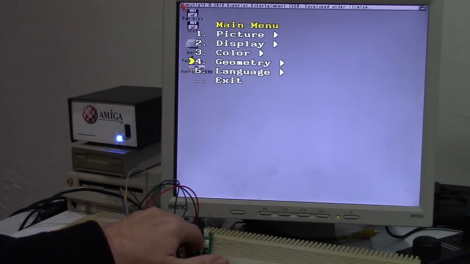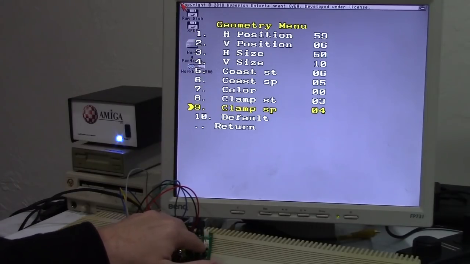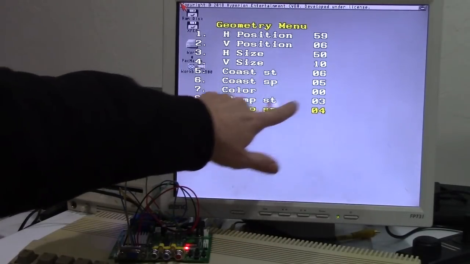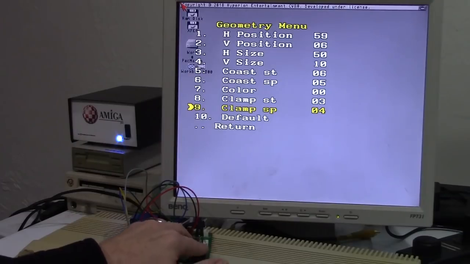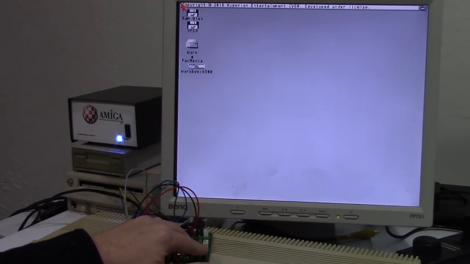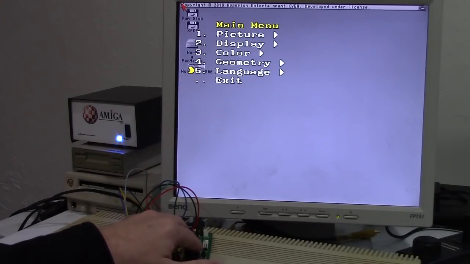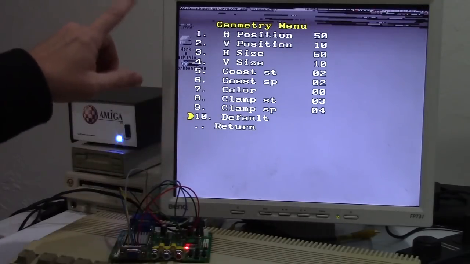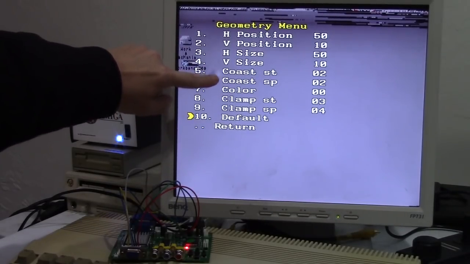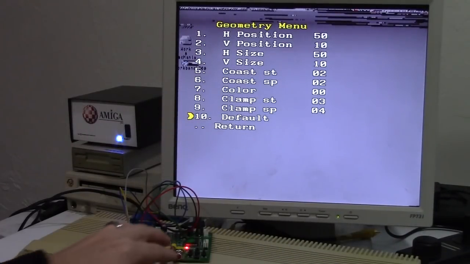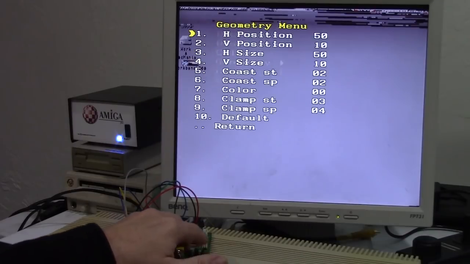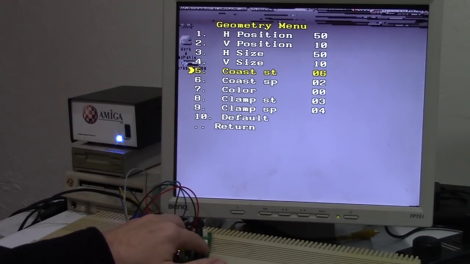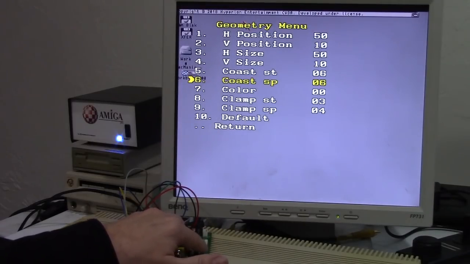And again, under geometry, clamp SP of 4 seemed to be a good setting. So clamp ST of 3, clamp SP of 4 seem to be reasonable settings. Now, the coast settings up here, you know what? Let me show you the defaults. There, that's a really good example. Here's the defaults. The coast is off, so you're getting this distorted display that's not even usable. We're going to go into our menus, geometry, coast, set it to 5 or 6 for coast SP, clamp we want 3, and then clamp SP, we want 4.